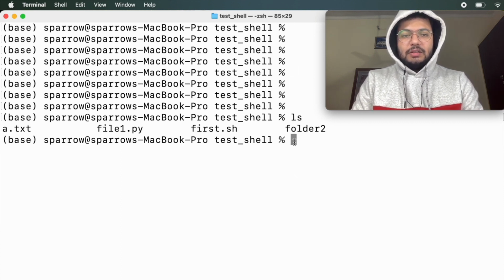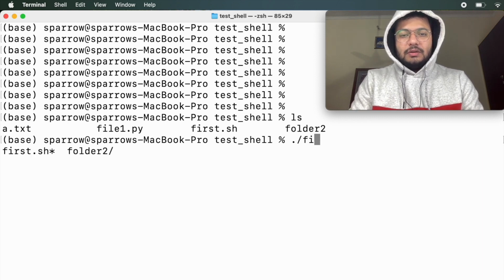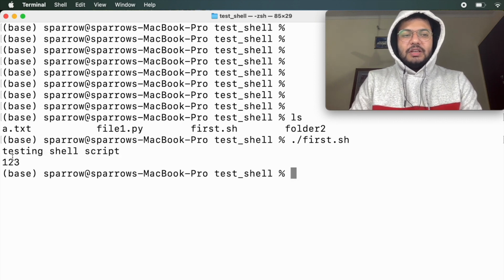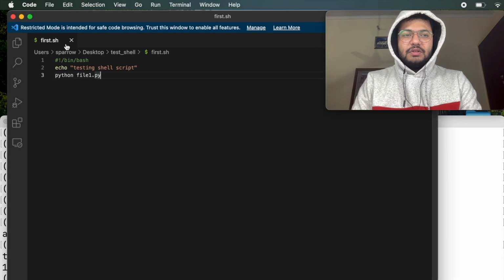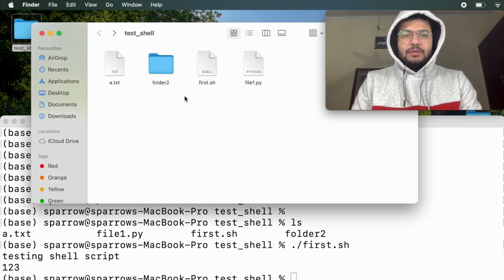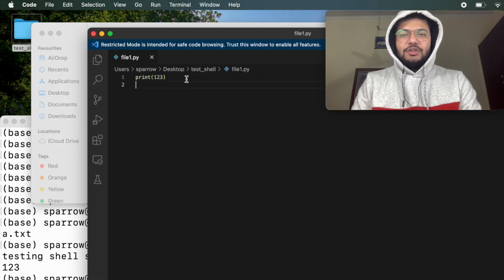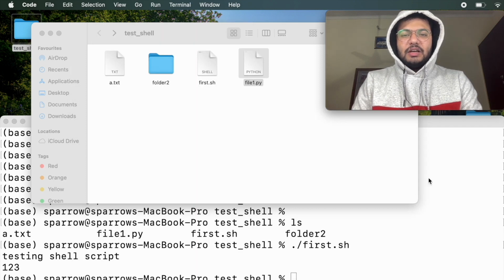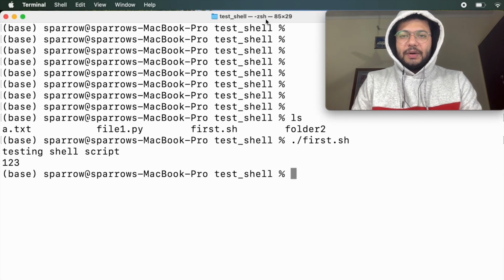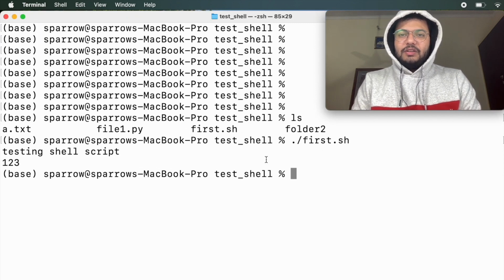Now let's run first.sh, and if I press return, you see the echo is getting printed, and then this Python file got executed, which has a print function. We can check also. If we open this file, it has a print function which is printing 1 2 3. Similarly, there is something called a command line argument that you can also pass in a bash script, and then you can later pass it to the Python file depending on how you are coding things, if you need that.